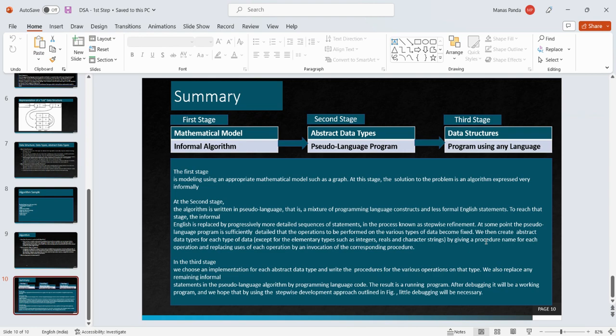So at some point of time, when this program is sufficiently detailed, the operations to be performed on the various types of data become fixed. So we then create an abstract data type for each type of data except the elementary data such as integer and all those things. Those are anyway there, as I told you, integers and all those things being declared at the beginning. But now we want to store some of the data we received, like strings or maybe integers, into an array or into a list, or we want to store everything in a set. We want to create a set out of it. So that's where we have to create all those data structures to hold the data.